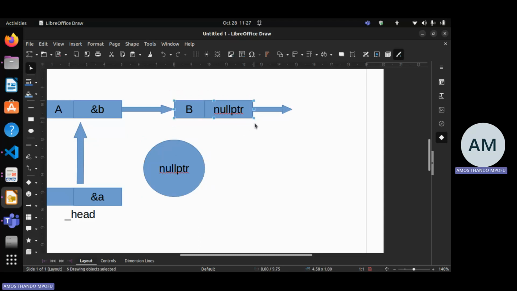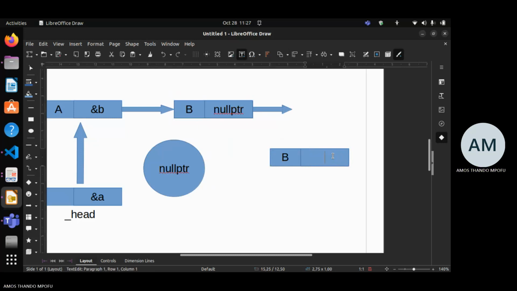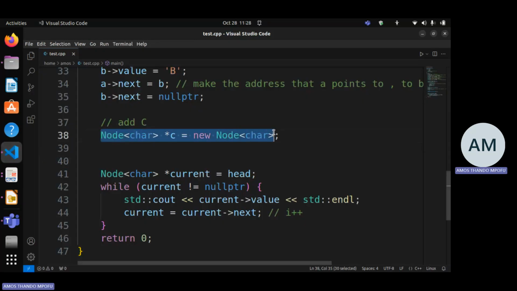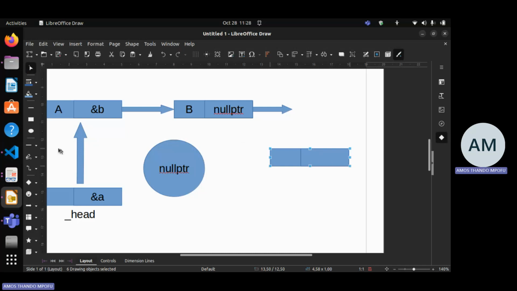Because I want to insert a new node, right? Before I can insert a new node, I need to tell it to allocate memory for a new node. So it needs to draw a shape like this, right? It should be big enough to have a value and an address. So far this is what I have. That's what this new node does. It has that, right? This new node.